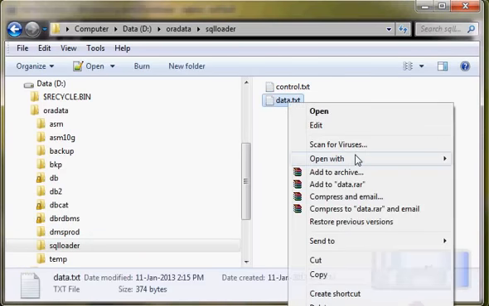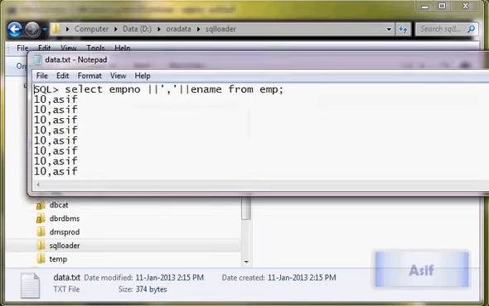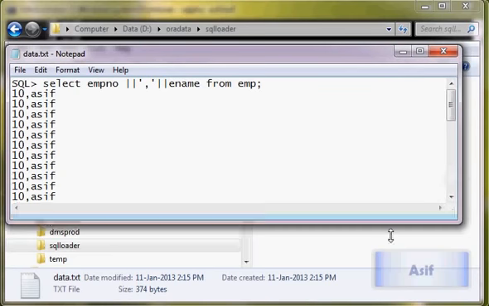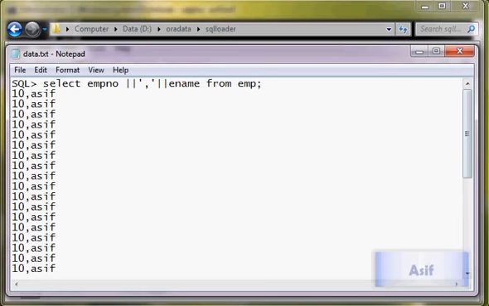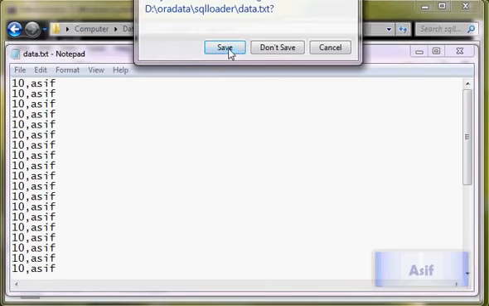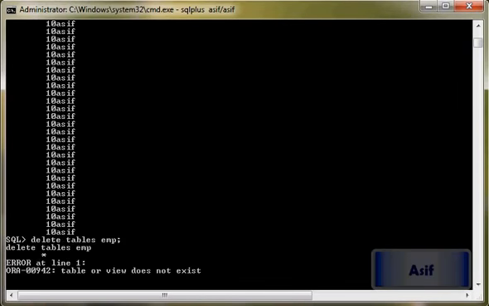Data, in simple notepad, just to show you what it is about. So this spool file was created, this text file was created. I will just update it a little bit, remove the extra space. So this file has been created. Let's save it.